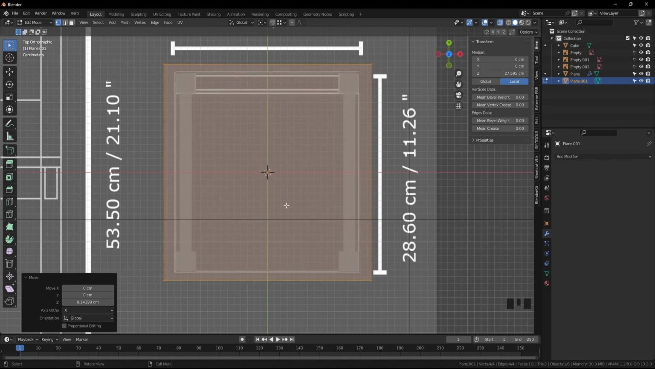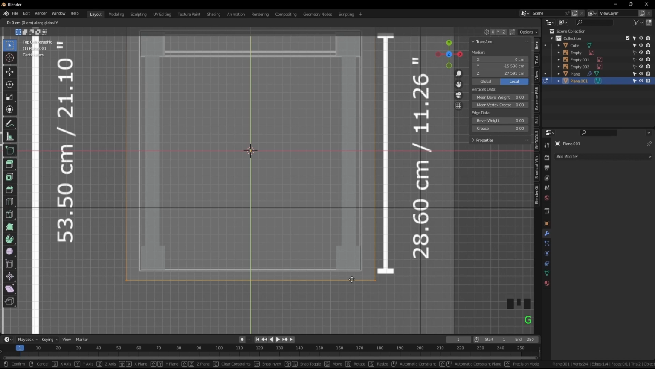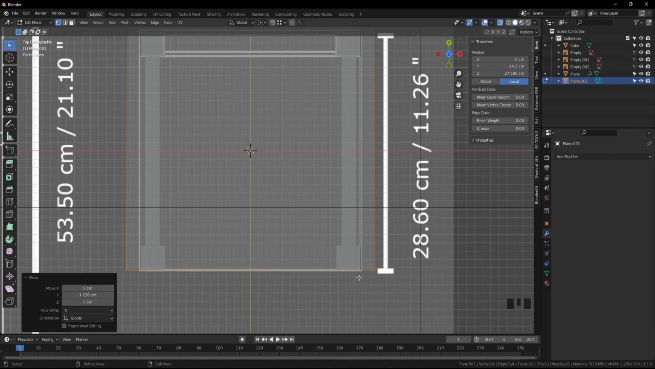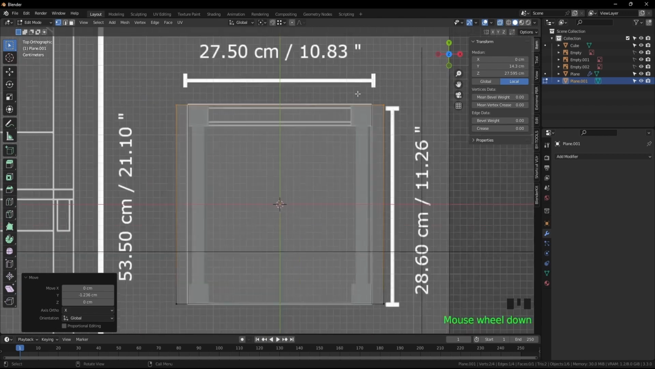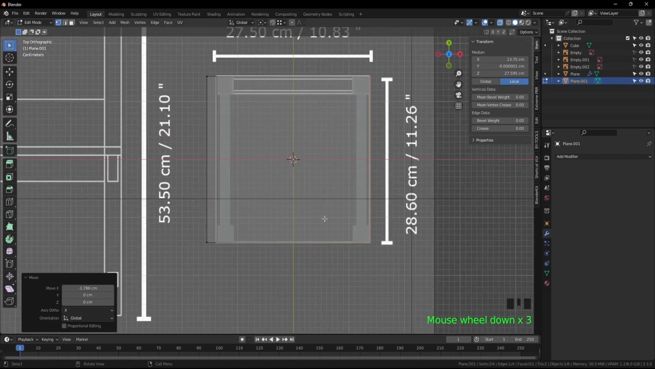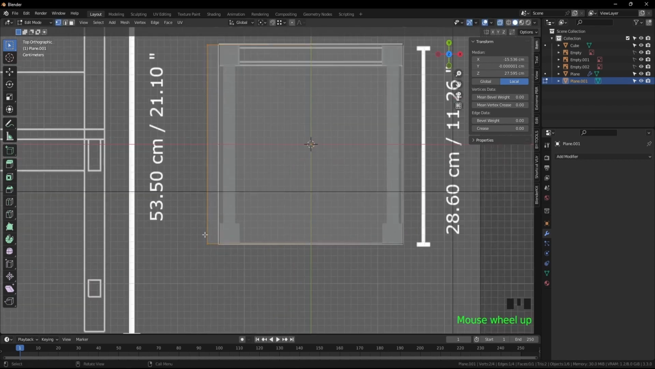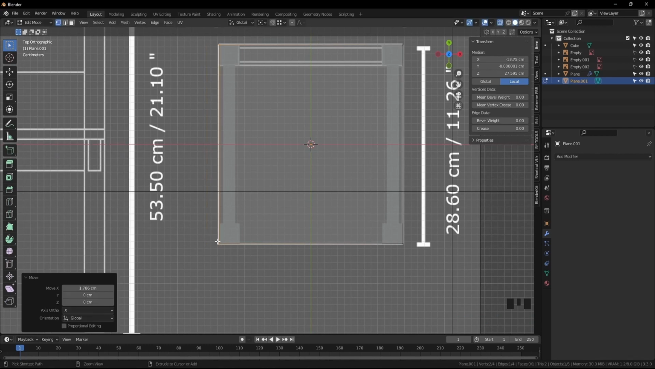We'll do the snapping trick again. Select these two vertices, G, Y, and hold the Control button. Snap them to here. Select these two, G, Y, and snap them to this vertex here. Select this side, G, X this time, and snap them here. And do the same thing here again. G, X, and Control to snap.